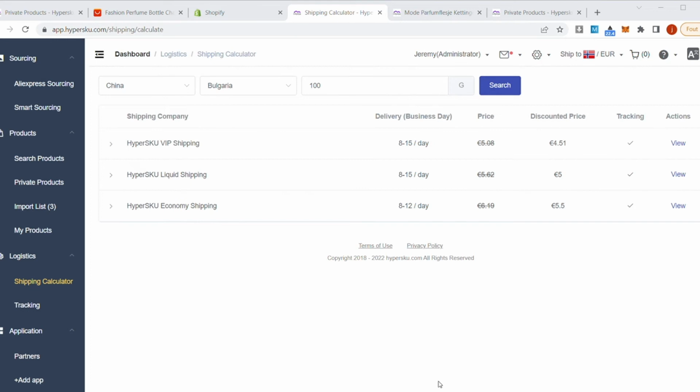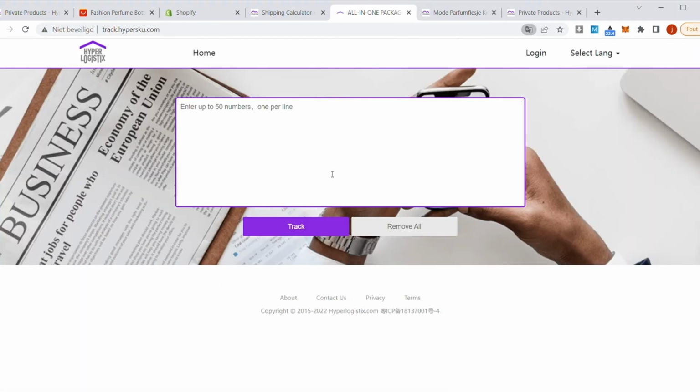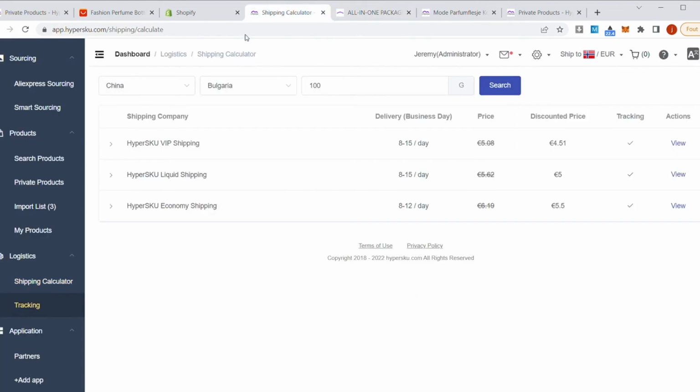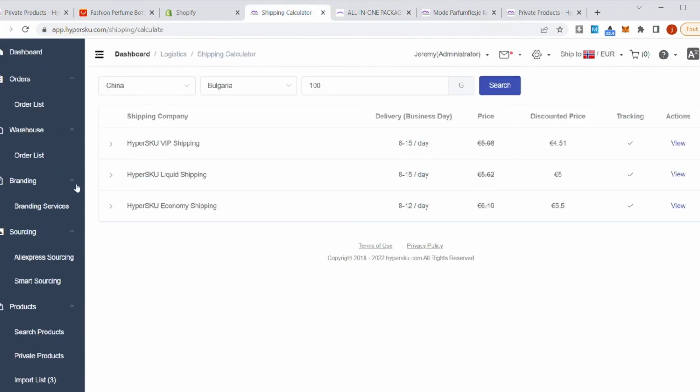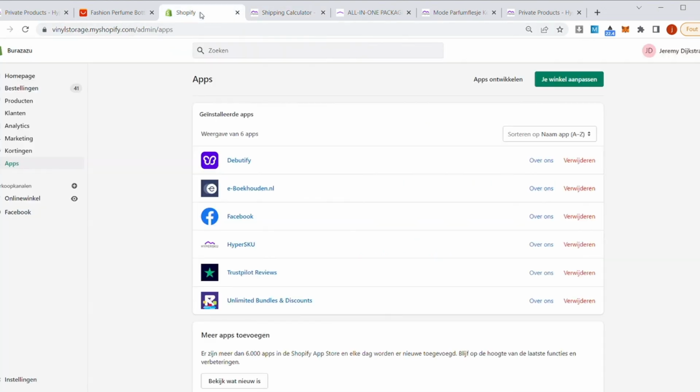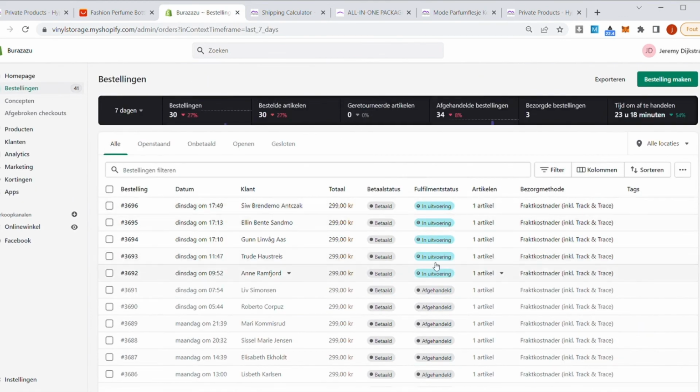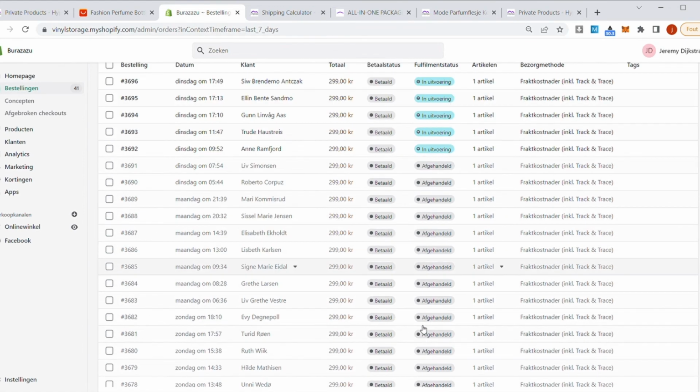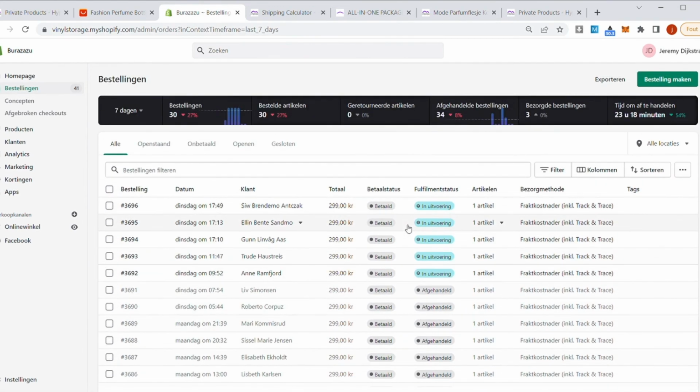So this is the tracking. I can't give you a look right now, but yeah, that's how HyperSKU works. All your orders, because it's an app within your store, all your orders will come up here, and you can see these are in execution, and these are all handled. And yeah, that's how it works.